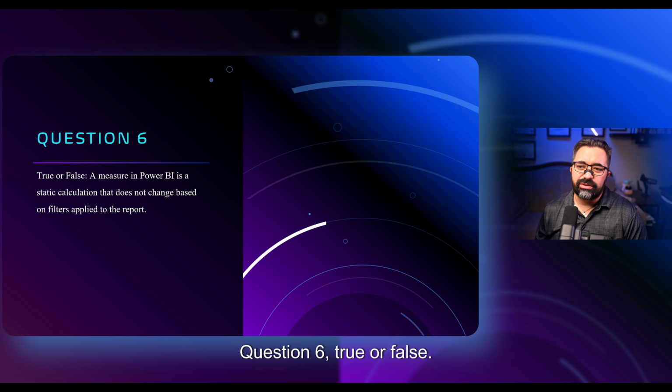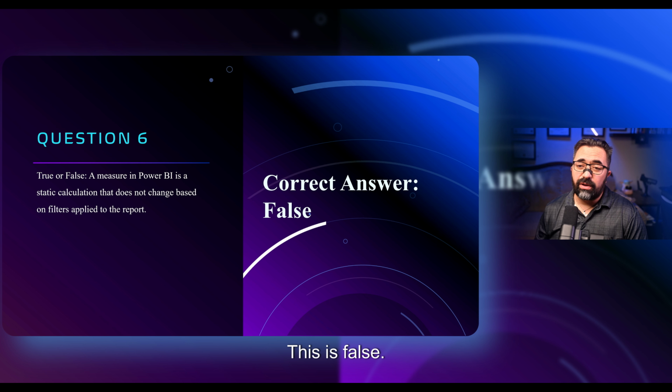Question 6, true or false? A measure in Power BI is a static calculation that does not change based on filters applied to the report. This is false. The correct answer is false.